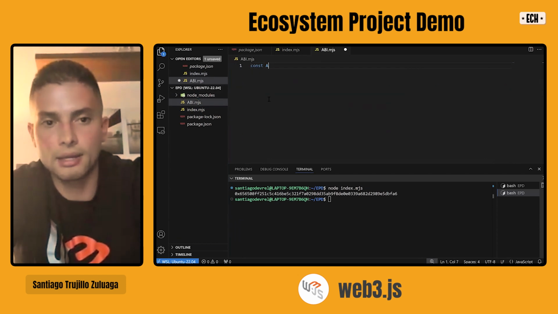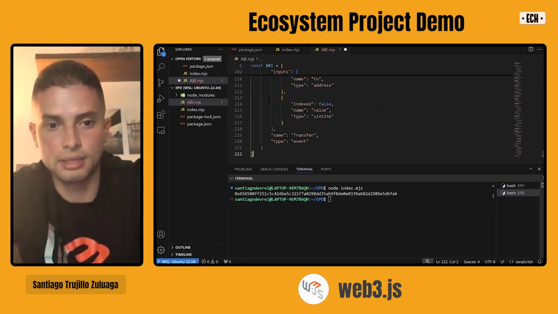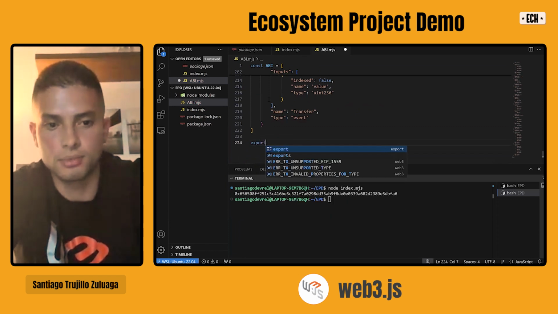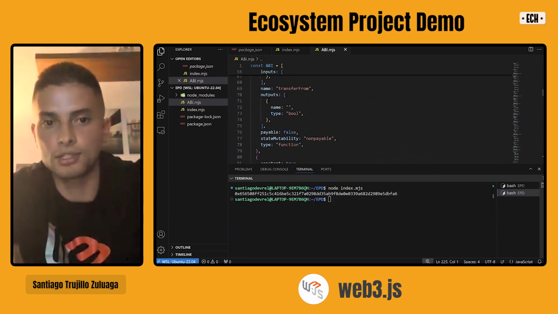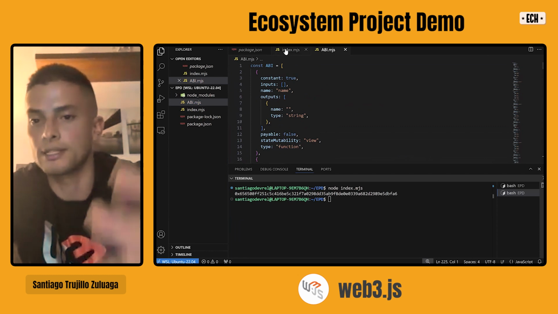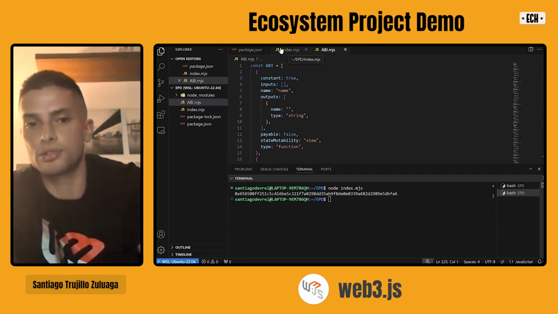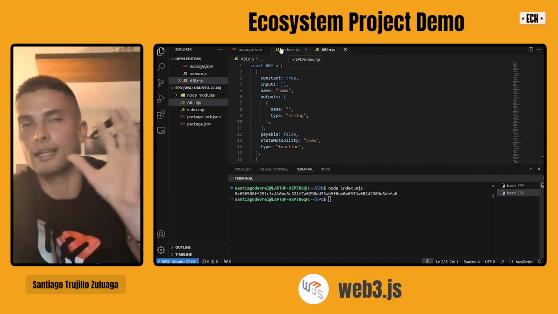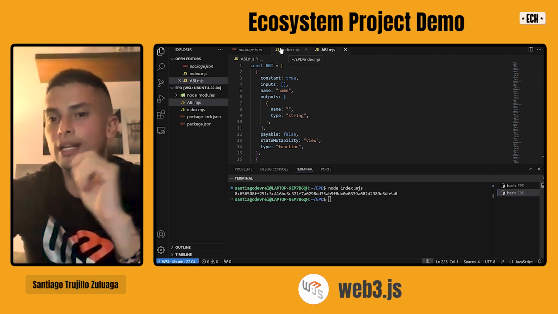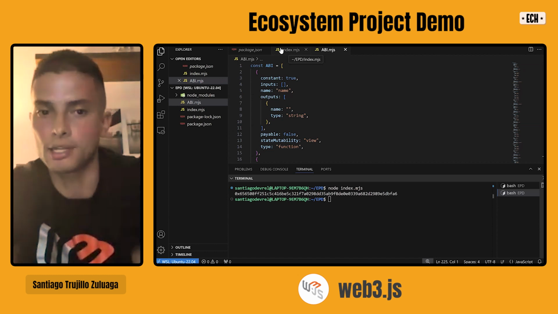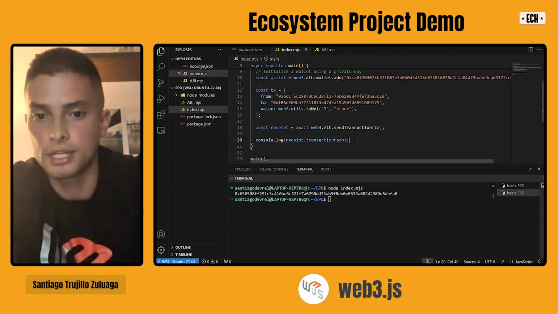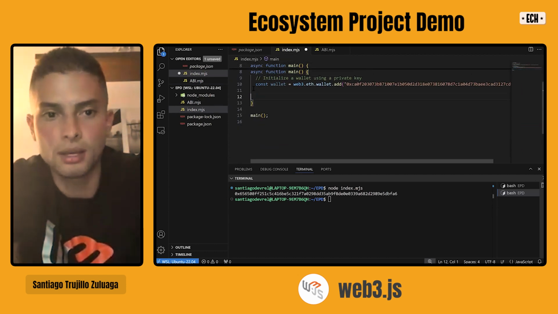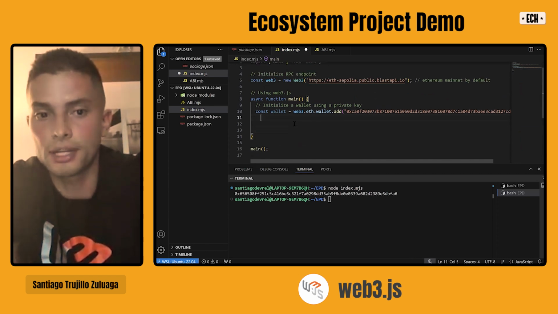So this ABI will be like this: export default ABI. The ABI is just an interface that we always need to use in any library with smart contracts to tell Web3.js, this is the way that you can interact with this smart contract. Every smart contract will have a different ABI that you will always need for initializing a contract. Okay, so we already have the wallet working.